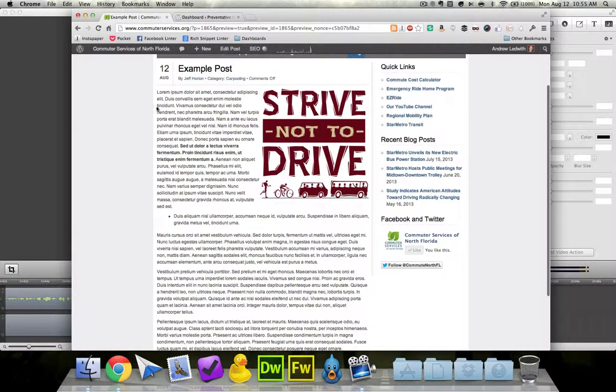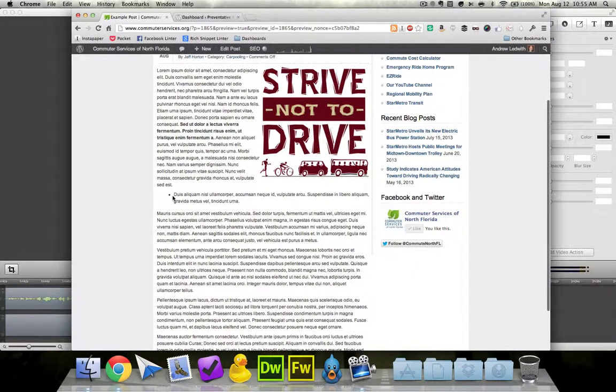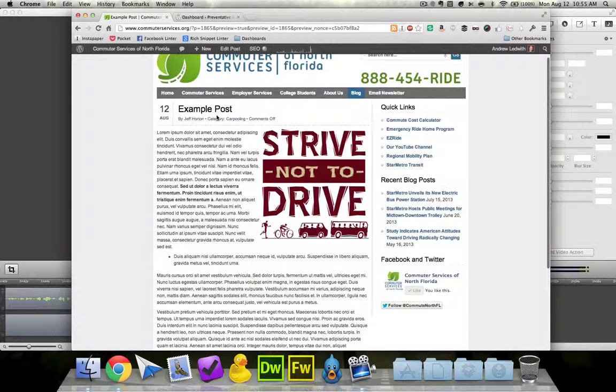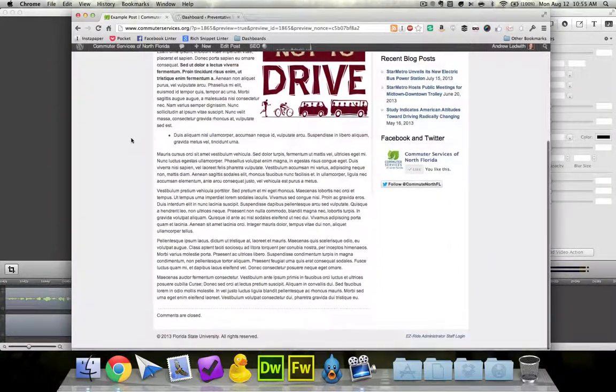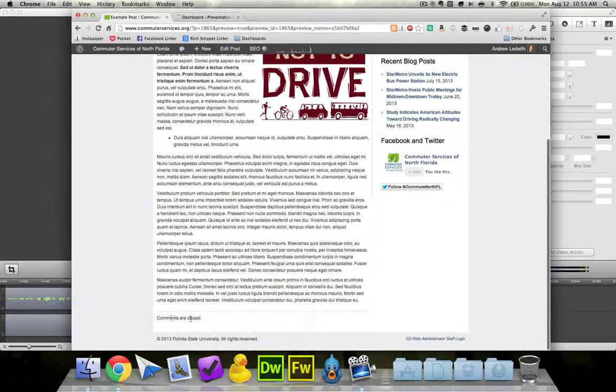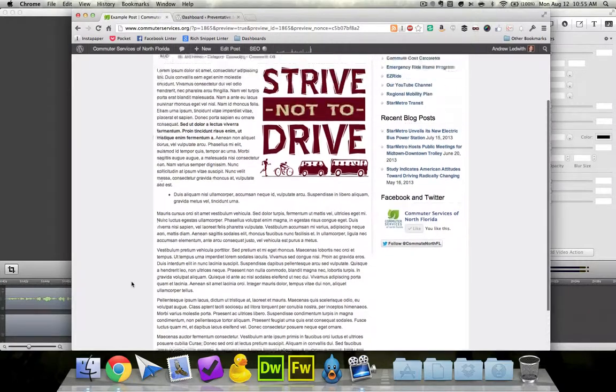Now we see that our text is just as we formatted it. We had that one line that we put in bold. We have that one line that we made into a bulleted list. You can see our image, which was put off to the right. And if we scroll down, we'll also see that the comments are currently closed simply because we haven't published the post yet. But when we publish the post, we'll have a comment section there for people to add comments.